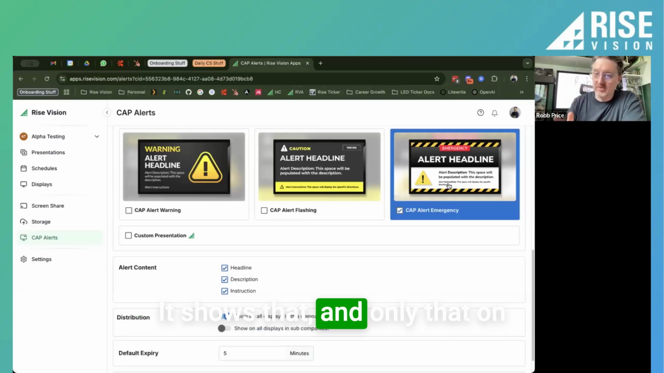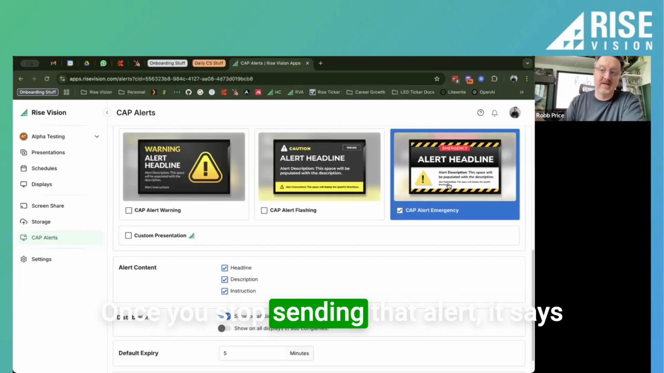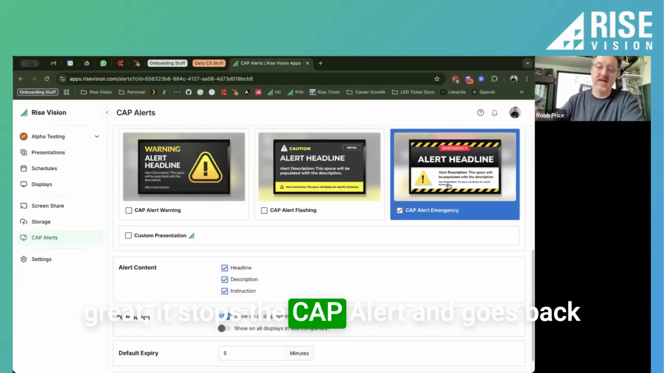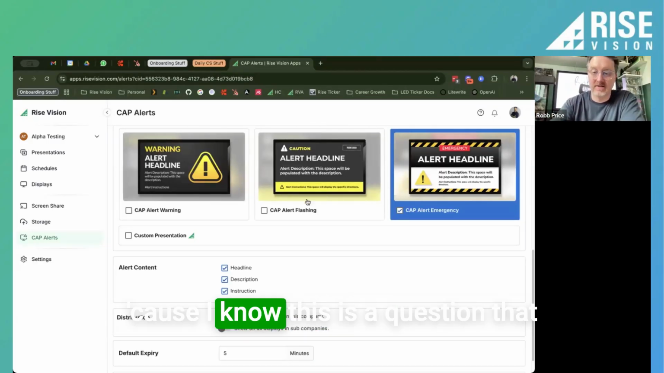It shows that and only that on the screen until you tell it to stop. Once you stop sending that alert, it says, great, it stops the CAP alert and goes back to the regularly scheduled program.